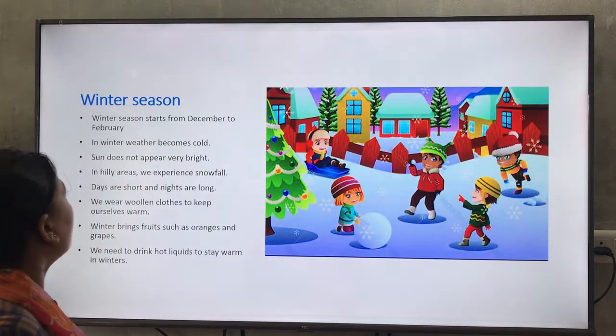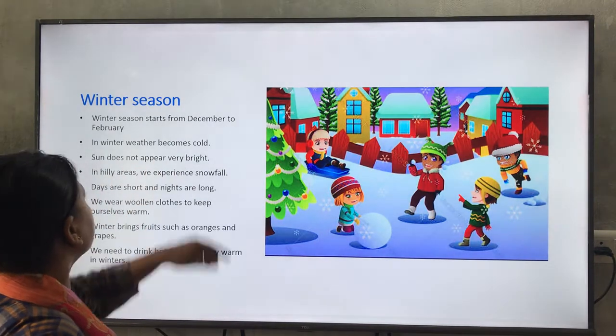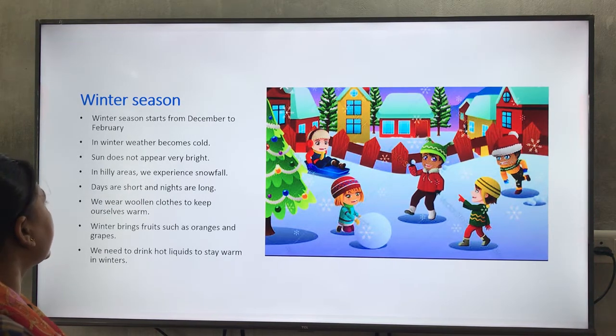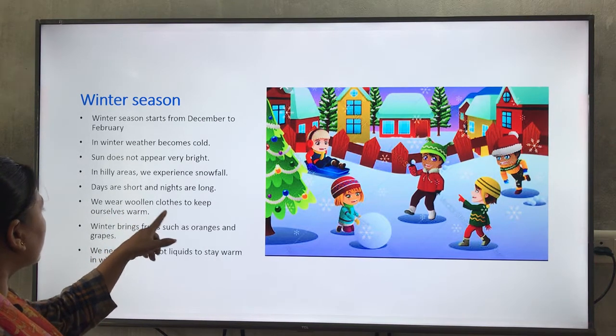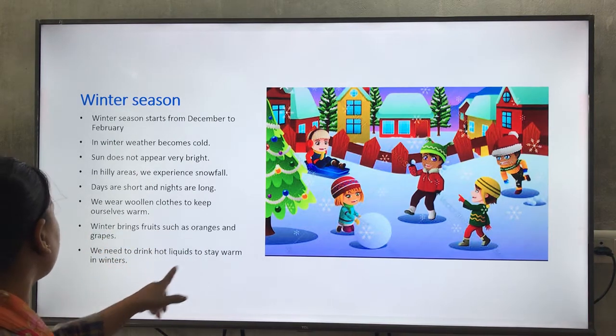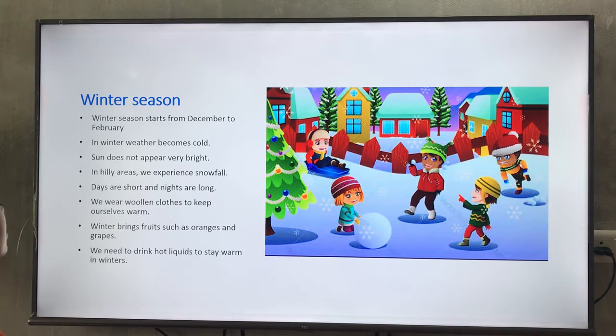Next one is winter season. After autumn season, winter season starts from December to February. In winter, weather becomes cold. Sun does not appear very bright. In hilly areas, we experience snowfall. Days are short and nights are long. We wear woolen clothes to keep ourselves warm. Winter brings fruits such as oranges and grapes. We need to drink hot liquids to stay warm in winter.